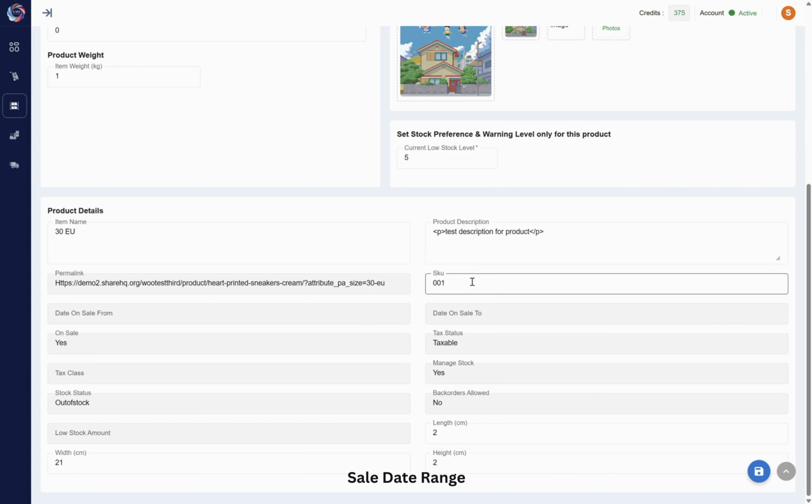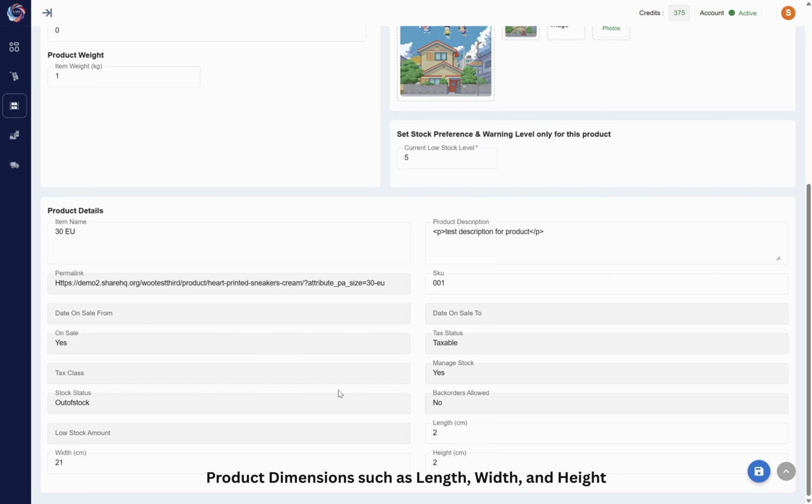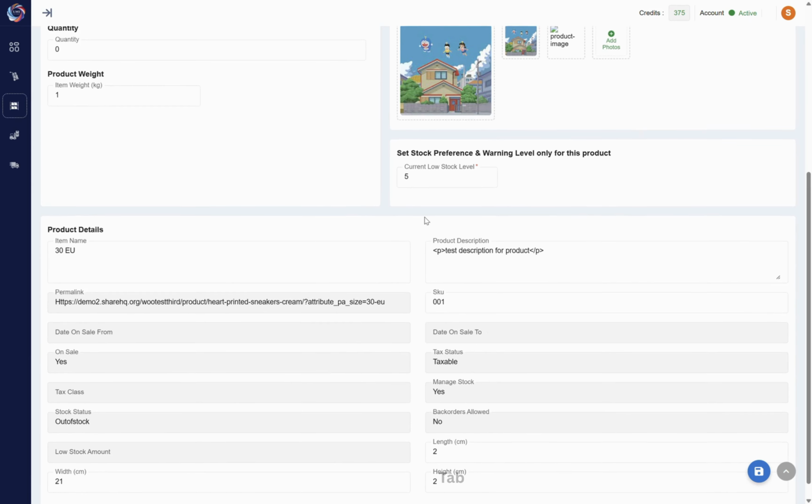SKU, sale date range, tax class, stock status, manage stock setting, product dimensions such as length, width, and height. These details help maintain accurate product listings across different channels.